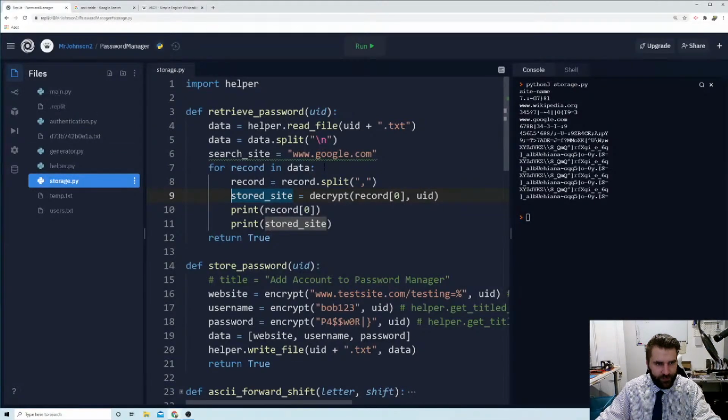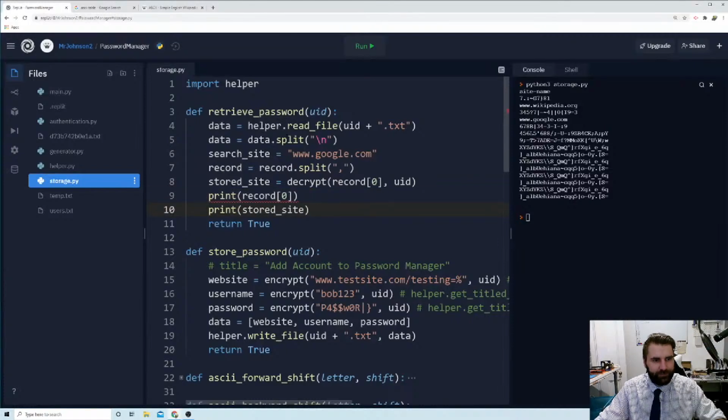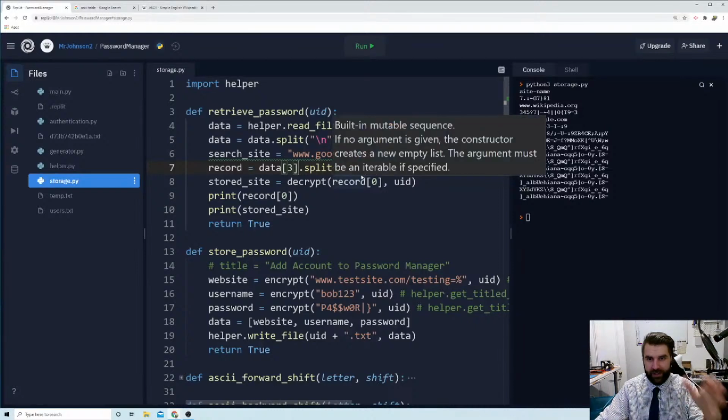Let's get rid of this for loop for the time being, because all we really want to do is check that our decrypt function is working. I knew this would take a little bit of time, so I didn't want to overdo it. So we are going to say that record equals data at position 3 dot split. Okay, and then that is going to just take our one thing. So we're not looping through all of them.